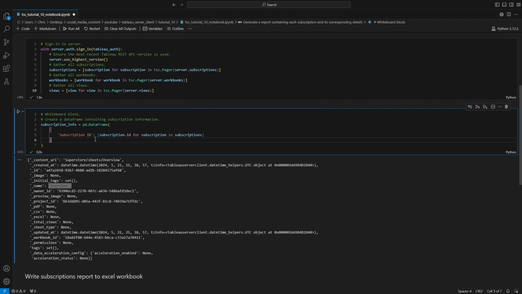All right, so what I'm going to do is run this just so we get the general idea of what's going on. I have a column called subscription ID, and I'm going to use list comprehension to iterate through the subscriptions list. This is a list of subscription objects. For each of those subscriptions, I'm going to extract the ID and place that within a row.